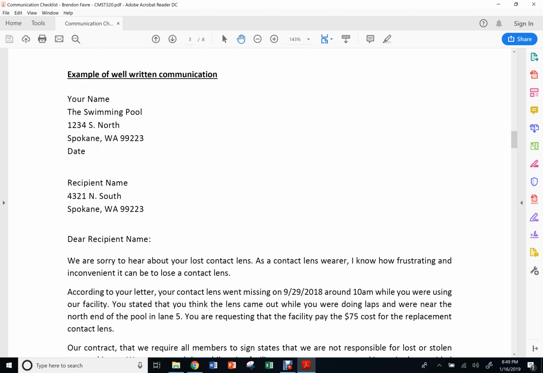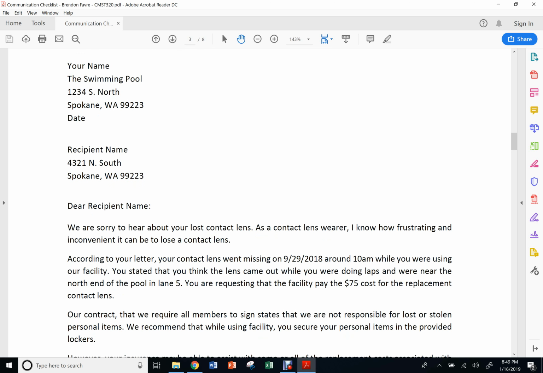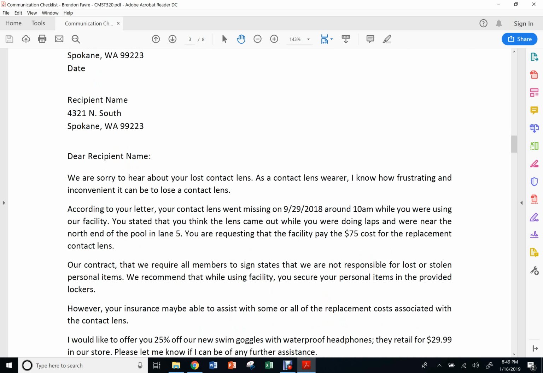This is written in a letter format, and we are the manager of a company called the Swimming Pool. As you can see at the top, we have our name, the name of the company, where it's located, and the date. Below that, we have the recipient's name, so it's clearly stated who this is for, and there's no confusion about that. If we have their contact information, we can put it there, but it's not necessary.